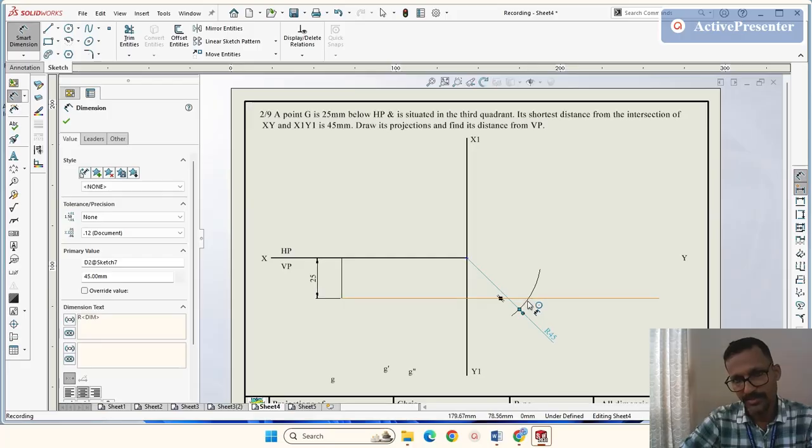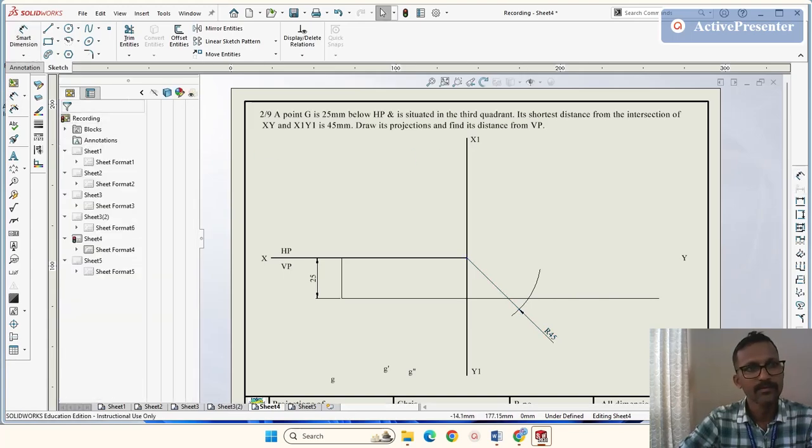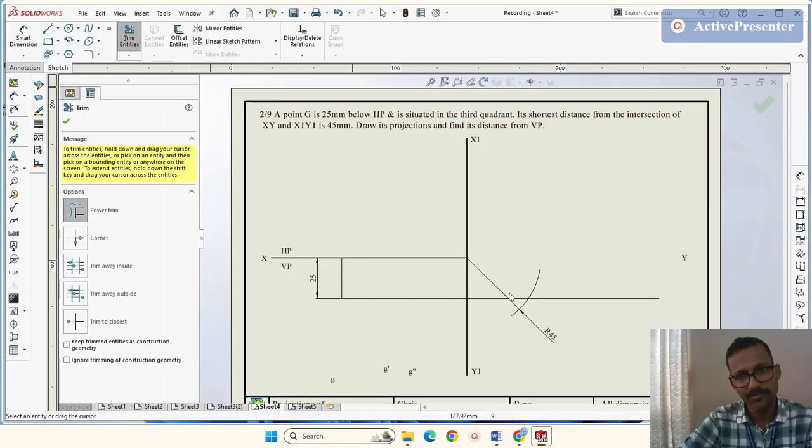Now from this intersection point, we have to draw a vertical line. Most of the times intersection snap is not displayed, so what we can do is trim off this portion of the arc and the line. Trim entities command, power trim.